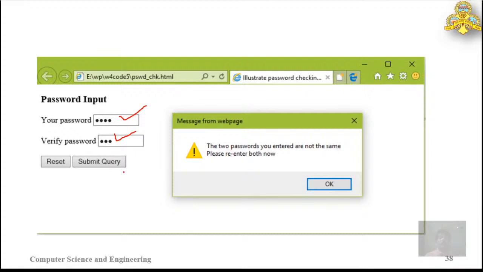So I am getting the message here: when I click on the submit button, I will get "The two passwords you entered are not same. Please re-enter both now." So this is the screenshot. You may get a slightly different type of alert window depending on the operating system, the browser and the version of the browser. I have captured this screenshot in Internet Explorer. If you are using Google Chrome, you may get a little difference. But the message displayed within the alert window will always be the same, because that is from the JavaScript code.